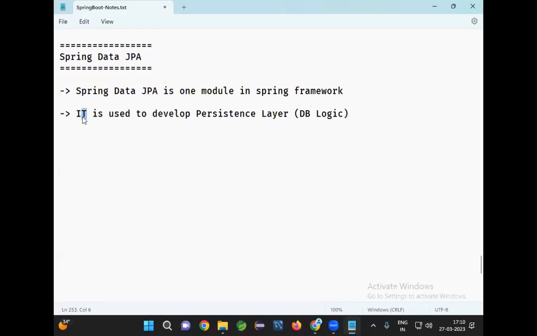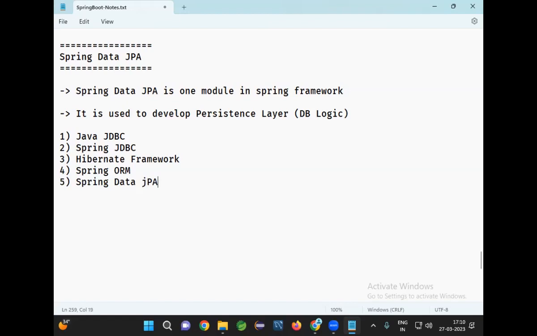There are several technologies and frameworks available to develop the persistence layer. We have normal Java JDBC, and we have Spring JDBC, and we have the Hibernate framework, and we have Spring ORM also to develop the persistence layer. On top of all these things, the current trend in the market is Spring Data JPA.